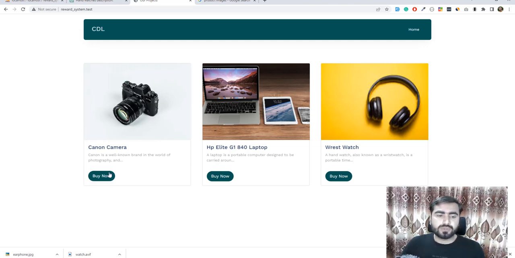And here I'm going to implement a modal, where there is a button where the user will click on this buy now, and a modal will appear. In this modal, the product information will be filled, and the user can purchase this using the points, right? So now let's implement this, and it's a very interesting concept.